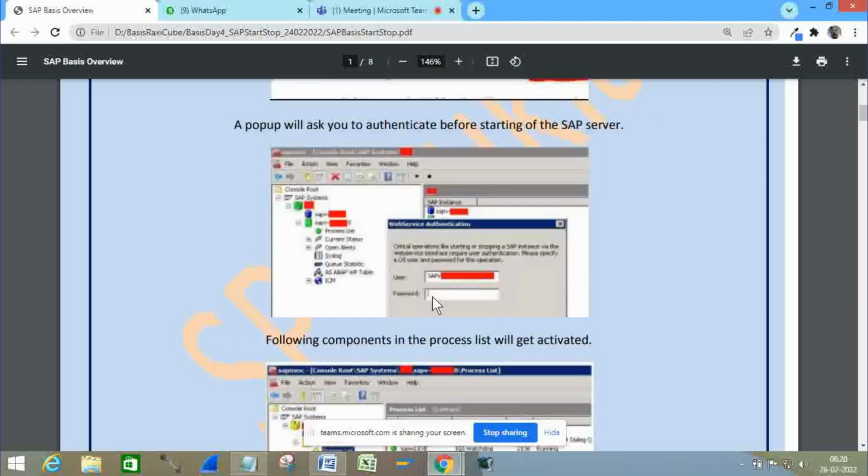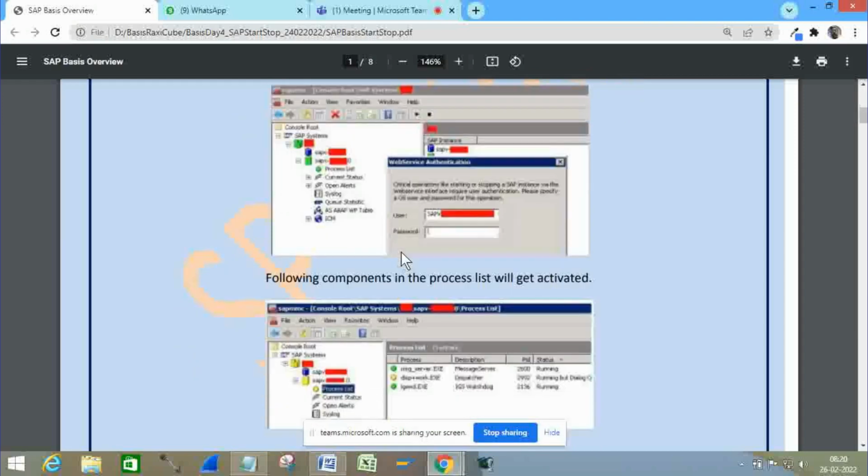Before starting, it will again prompt you for the password. So yeah, right click and start.